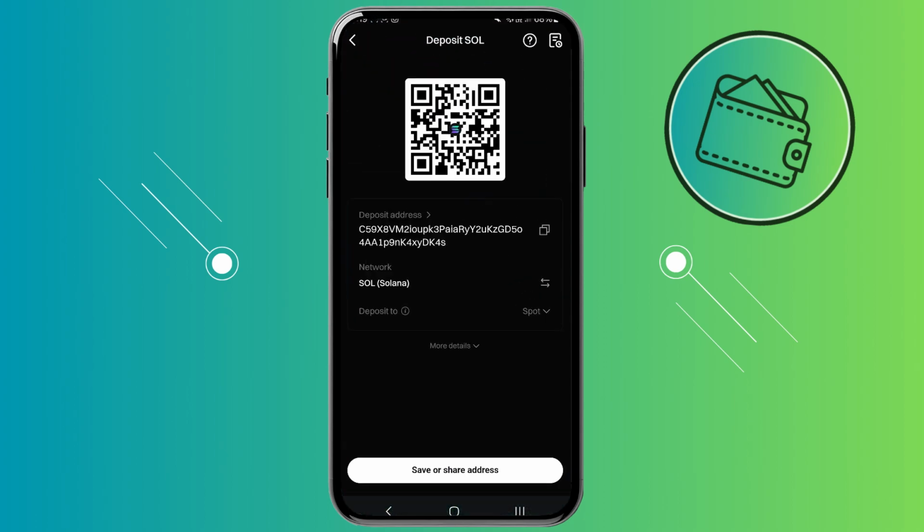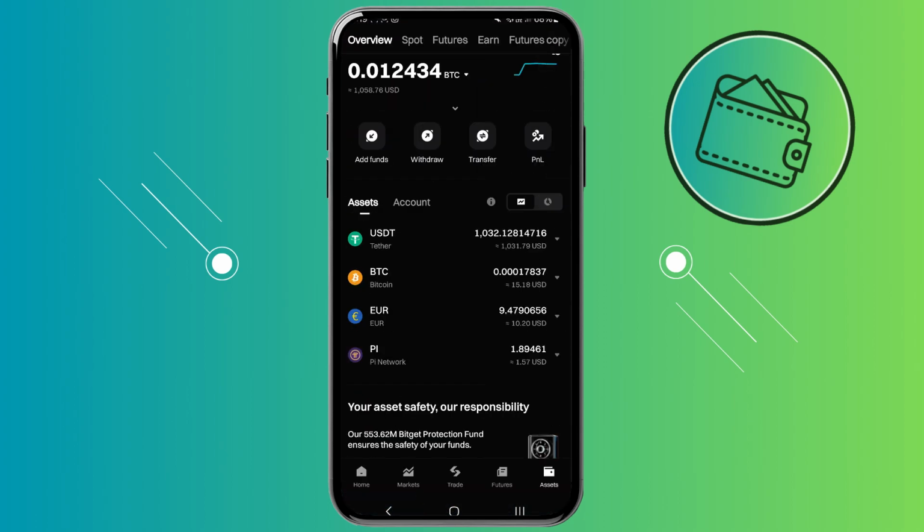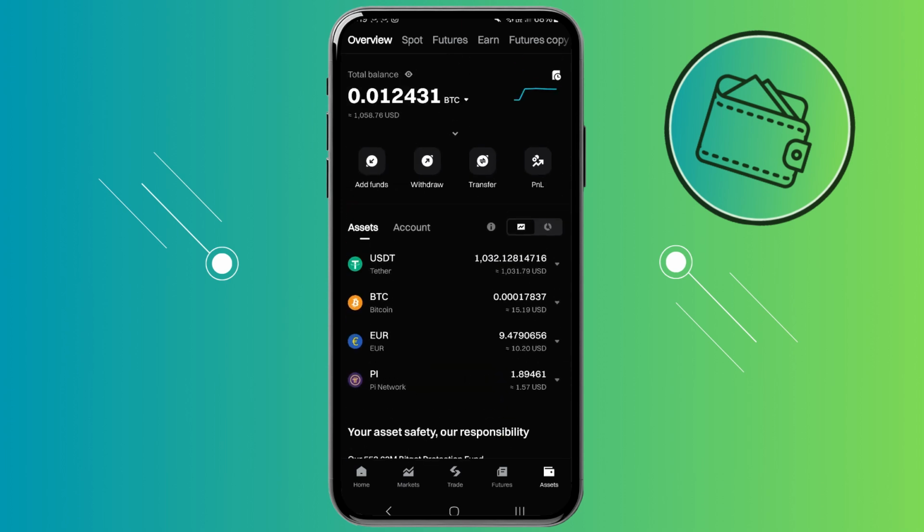Now, once you click send, the amount of cryptocurrency that you inputted will be sent from your Revolut account to your Bitget account. And once you send over your crypto, you can again open your Bitget account and just wait for that amount of cryptocurrency to arrive onto your assets tab. And that's how you can send crypto from Revolut to Bitget.